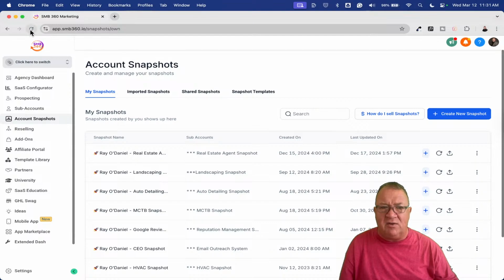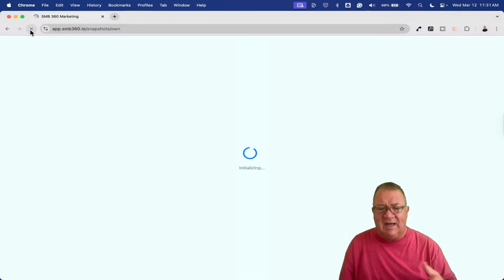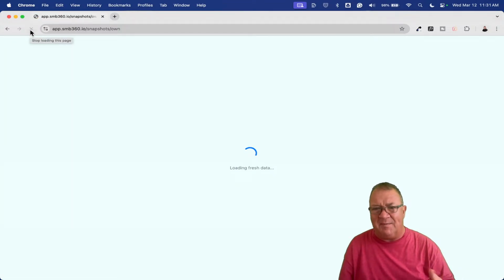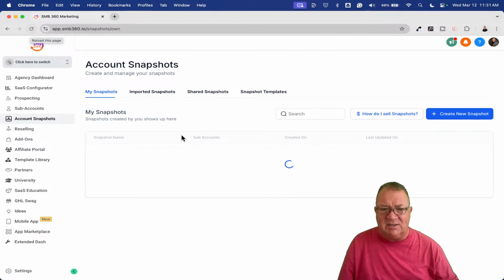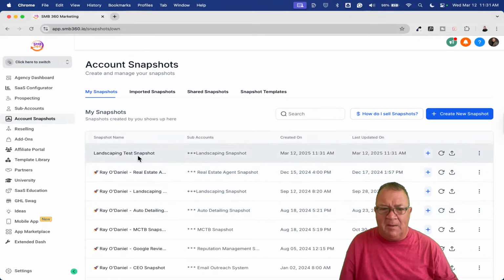So when you do that, you can. Right now, I always have to click the refresh on this whenever that happens, because it just naturally doesn't refresh. But that's just a helpful tip too. But right now, the landscaping test snapshot.